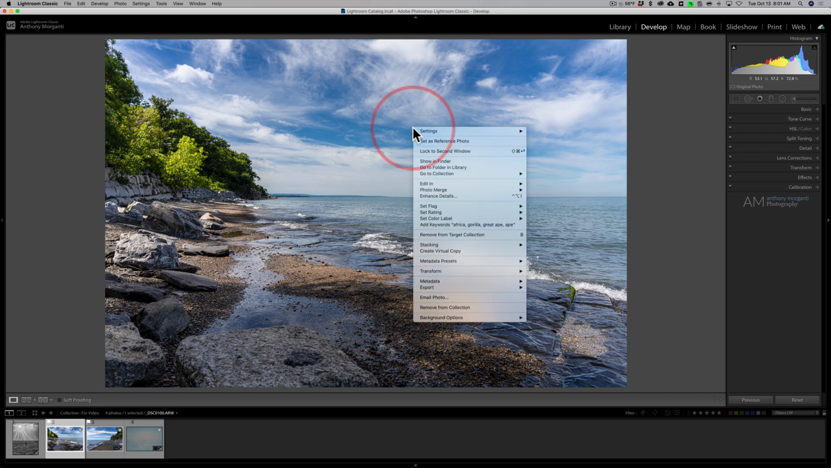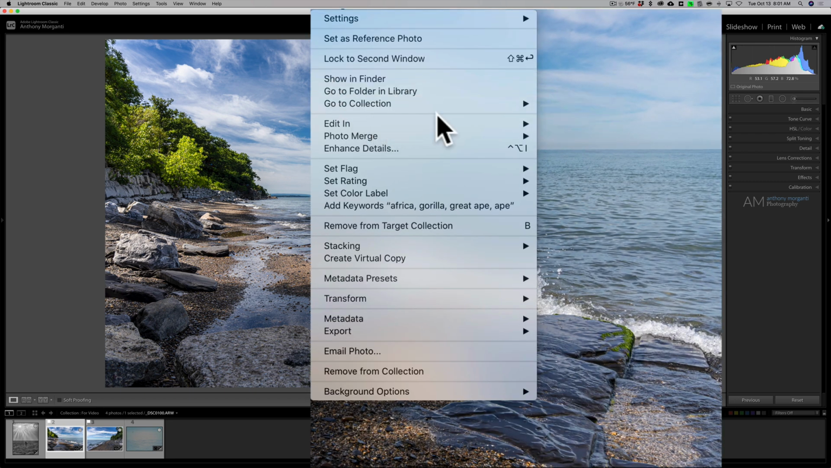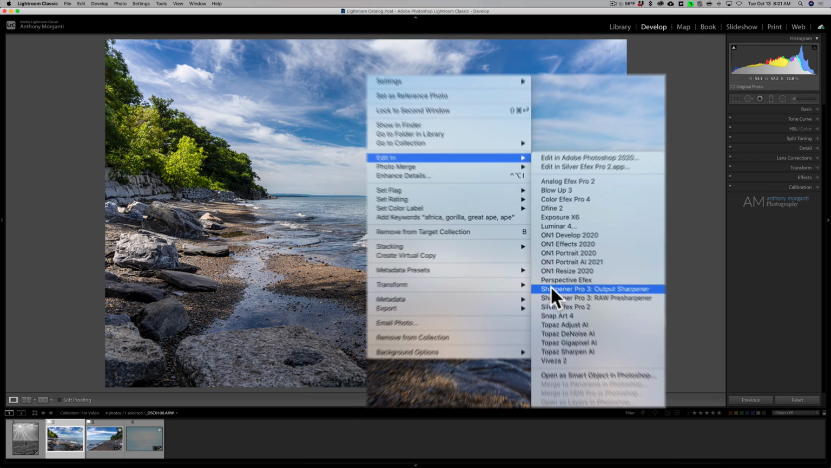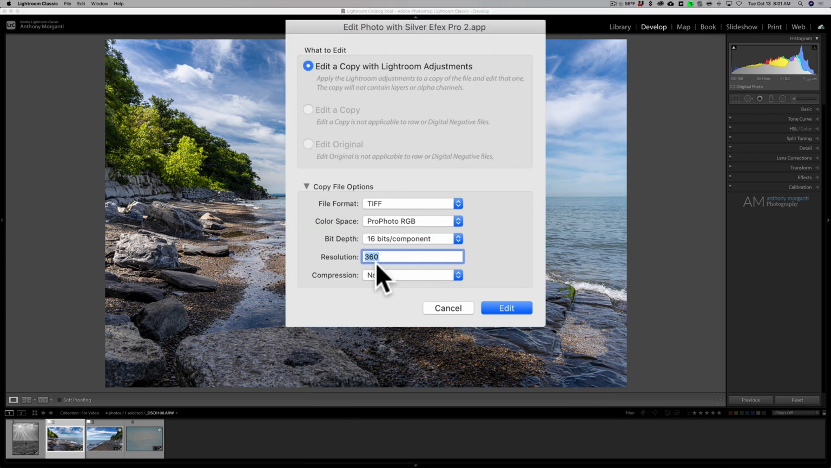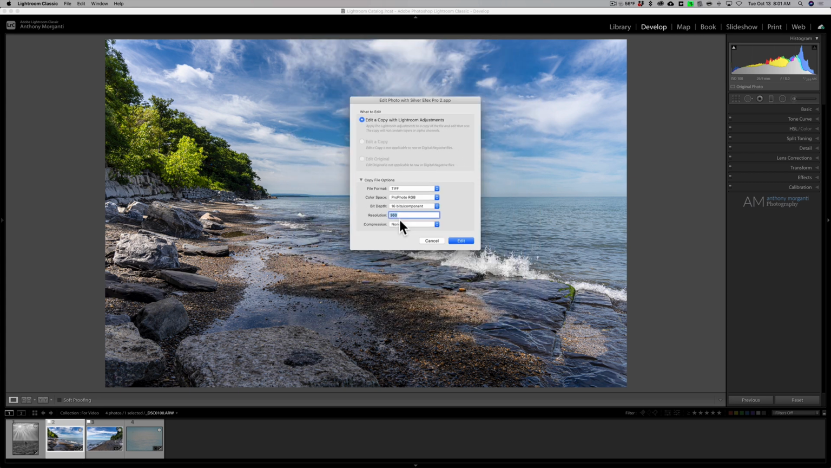I'll right-click on the image. I'll go down to Edit In. I'll go over to Silver Efex Pro 2. And you'll see that it's a TIFF, ProPhoto RGB with a resolution of 360. So I permanently changed those default settings.